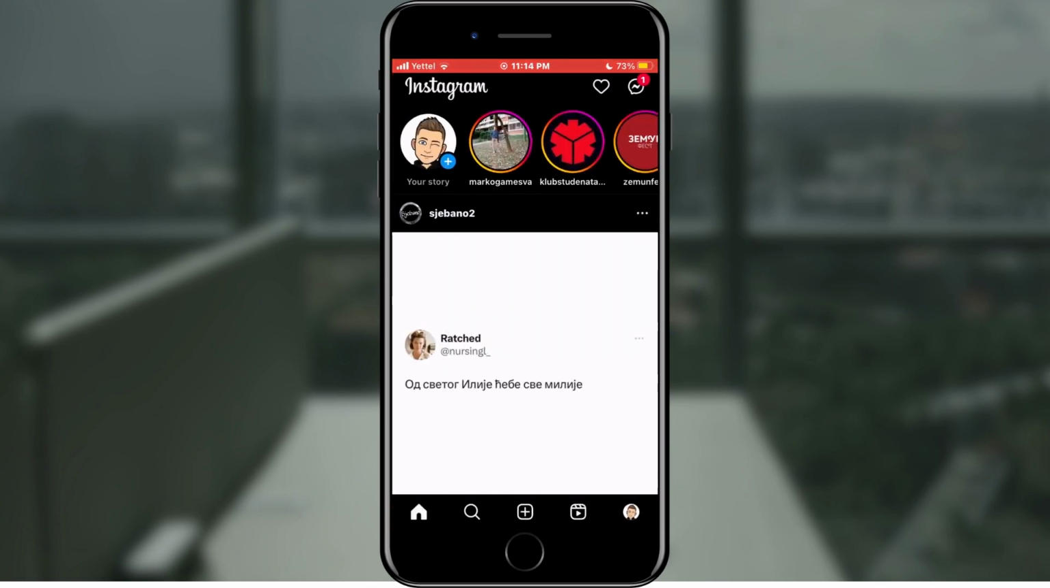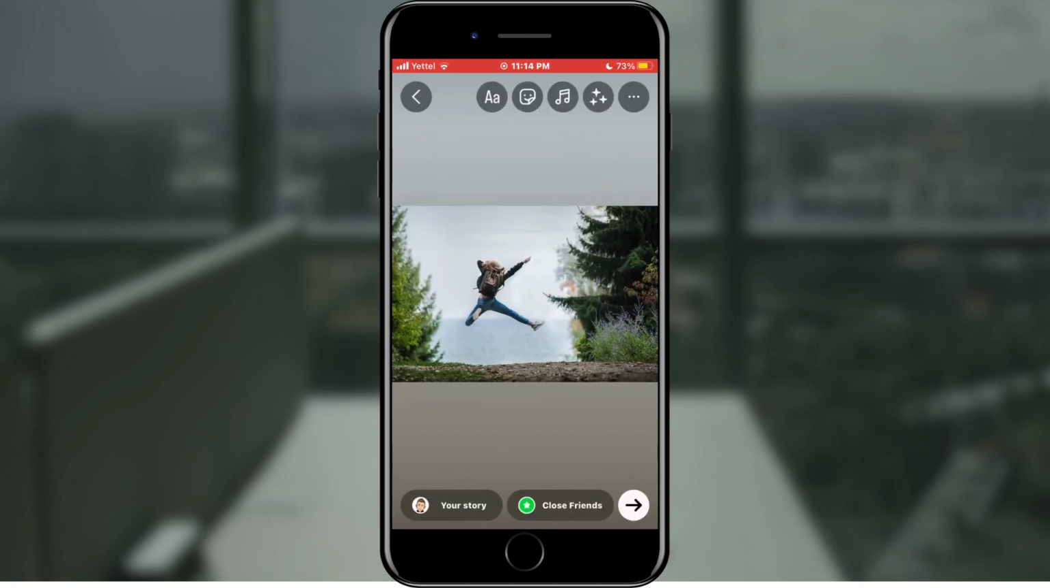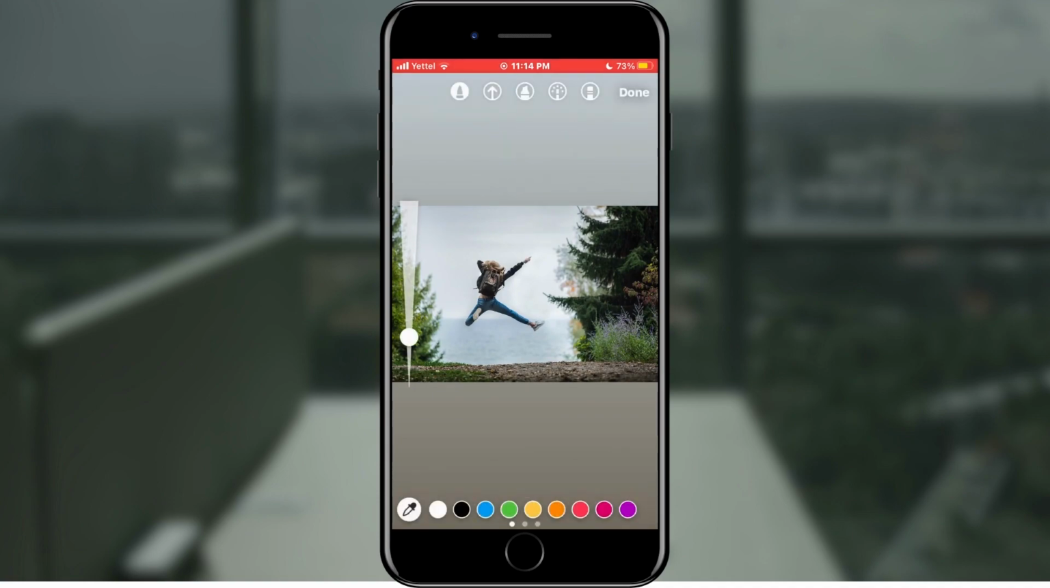What we need to do is to select the image that we want to set as the story. After opening the image, we will select the see option by clicking on the three dots in the upper right corner and then select the draw option. Here we can choose the color we want from the palette.